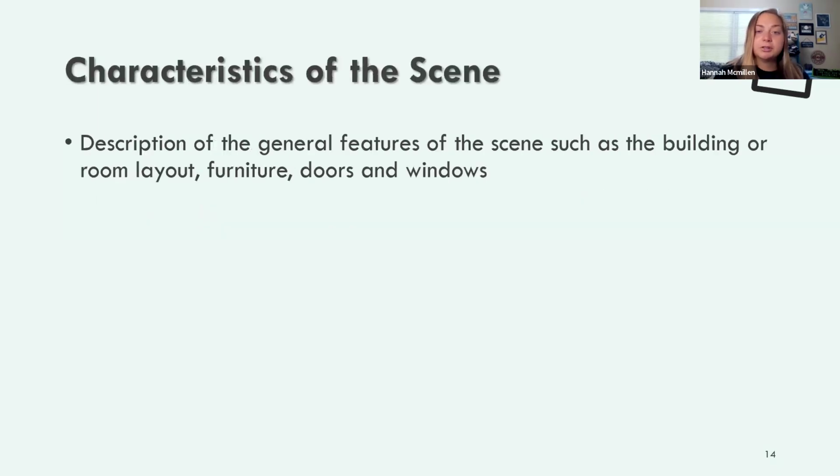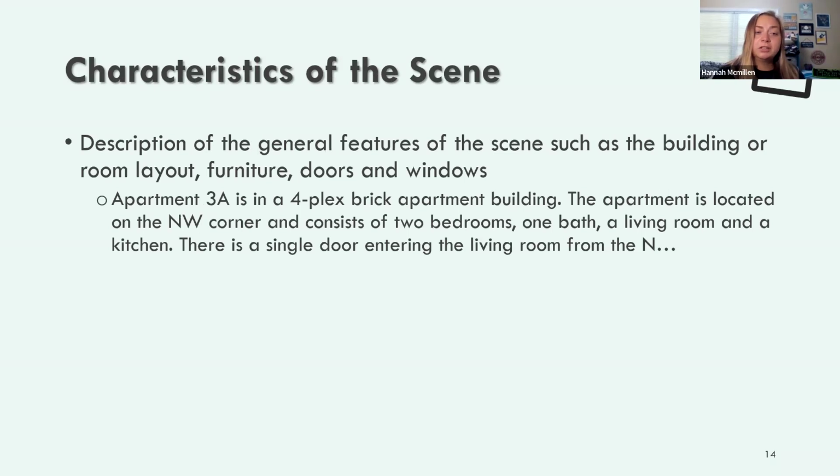So then we're going into the characteristics of the scene. So these are the static and stable conditions of the scene that you want to record, describing those general features like building, room layout, furniture, doors, windows, all of that jazz. So what this can look like, apartment 3A is in a fourplex brick apartment building. The apartment is located on the northwest corner and consists of 2 bedrooms, 1 bath, a living room, and a kitchen. So we're going through, we're specifying all of those details that we're seeing so we can paint a picture of what the scene looked like when we arrived there on scene.